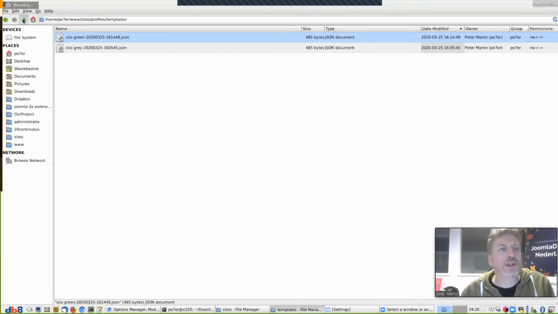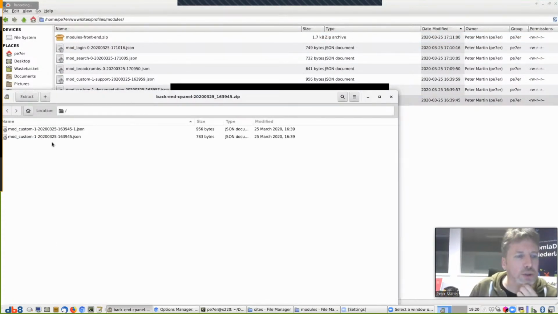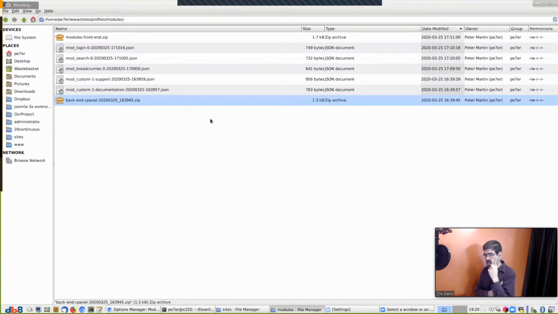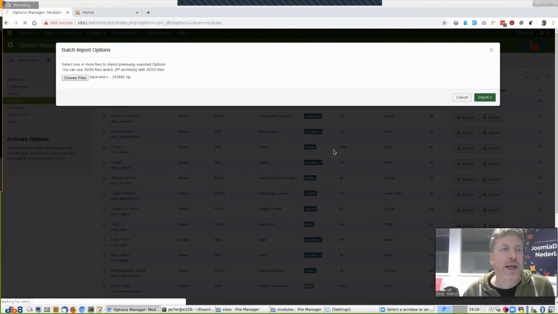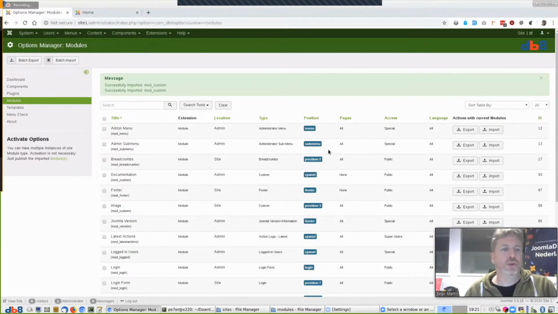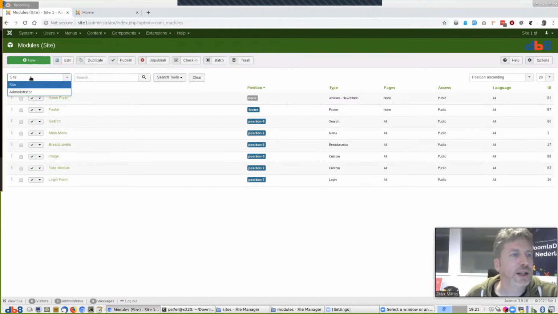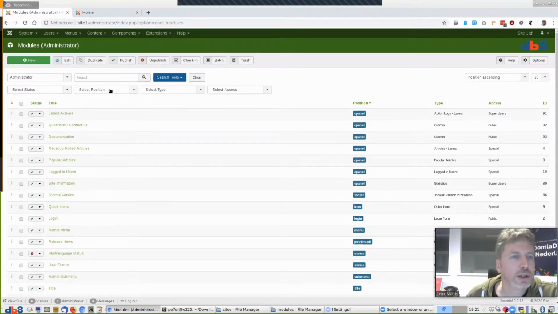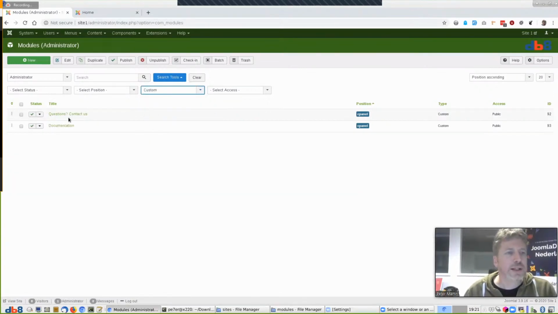If I go in my file manager, I go again to the same folder, modules, and it's the cPanel. When I open it, you can see there are two files in it. Mod custom 1, mod custom 2. And I just open it, and it will insert two new modules, which are backend modules. So if I go to extensions, modules, I can select the administrator modules. Then I have these two custom modules.